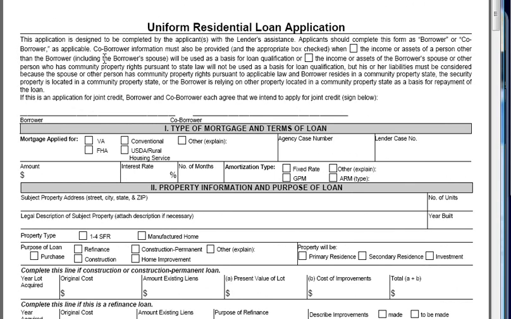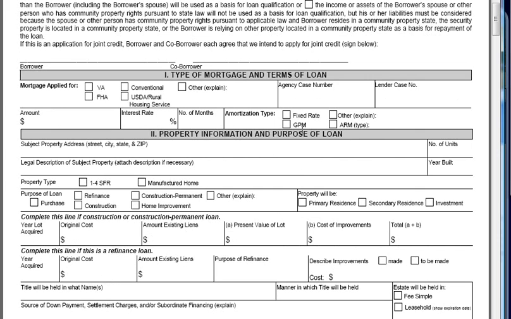So whenever you fill out mortgage paperwork or anything to do with a mortgage of any kind, construction loan, this is your standard loan application. I'm just going to go over real quick the important items.